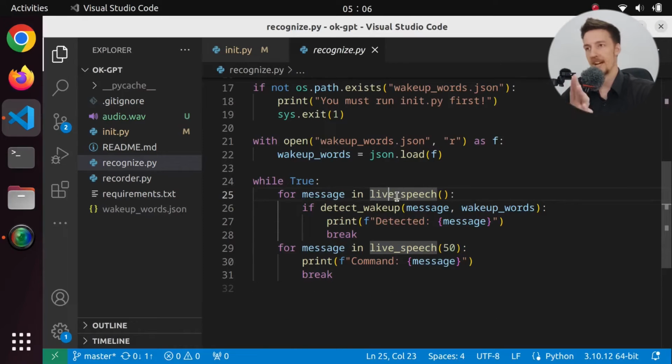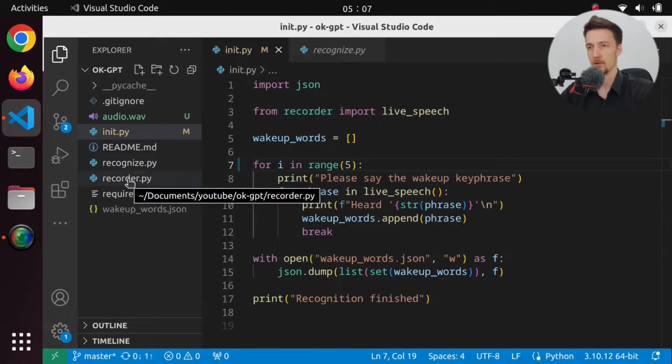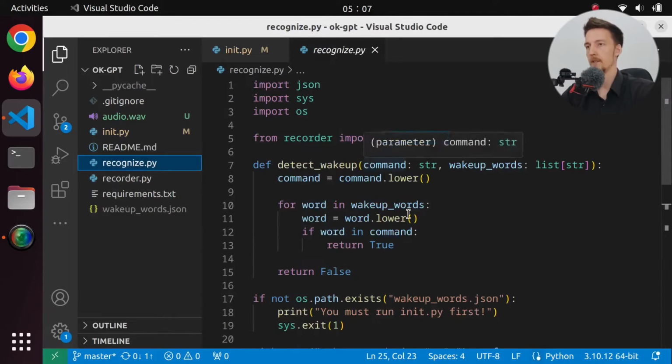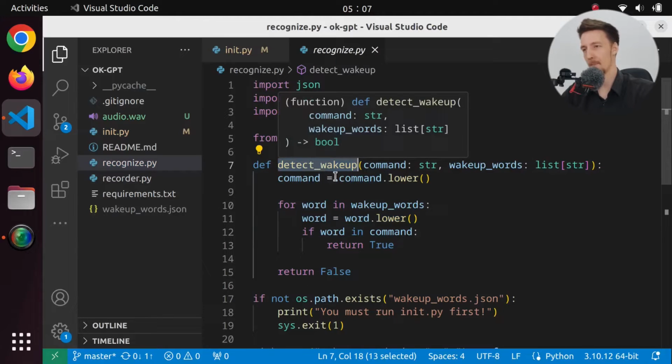Now I did make some refactorings from the previous video. First of all, I renamed my recorder module, which I believe I called before just record, but now it's recorder. I changed the name of the function in there to live speech. I also renamed phrases into wake up words, and I changed the way in which we remove the duplicates from this list. And in the recognize.py, I changed the isSimilar function into the detect wake up function.